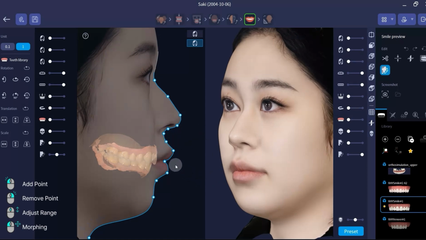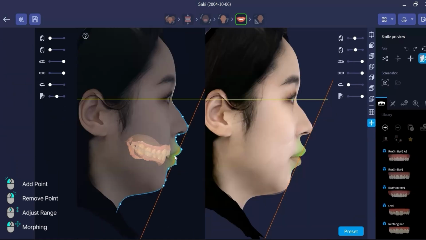You can also scroll your mouse wheel to adjust the morphing area. And try dragging the points to start morphing. Try adjusting the points to simulate the look the patient wants. You can easily check the changes by overlapping the face from before the treatment.